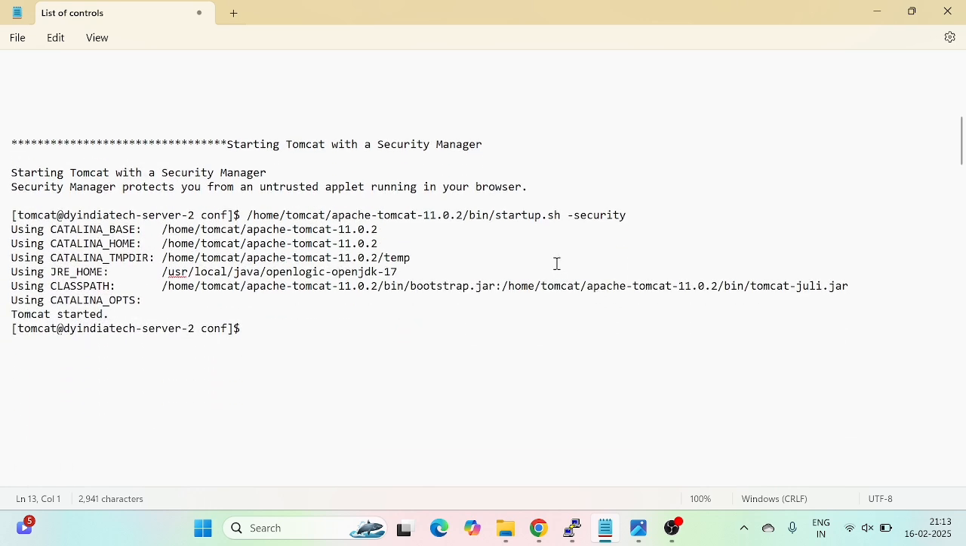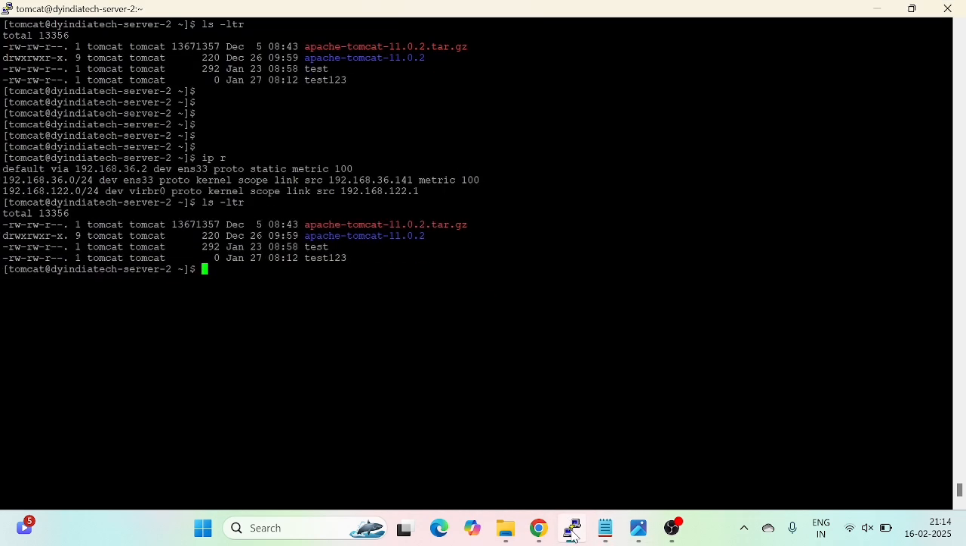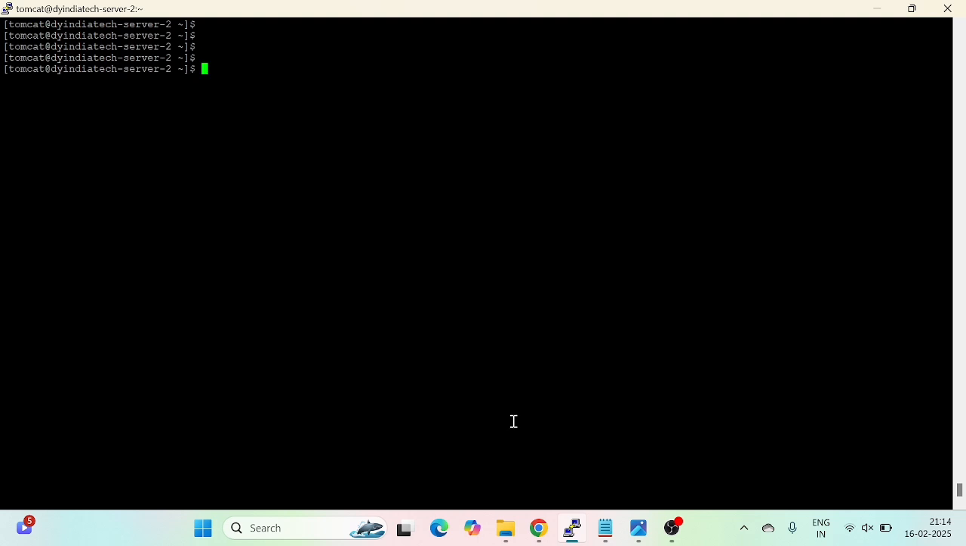So the first point is to start Tomcat with the security manager. The security manager protects you from an untrusted applet running in your browser. So it is good if you run your Tomcat application server with the security flag, in terms of security controls.